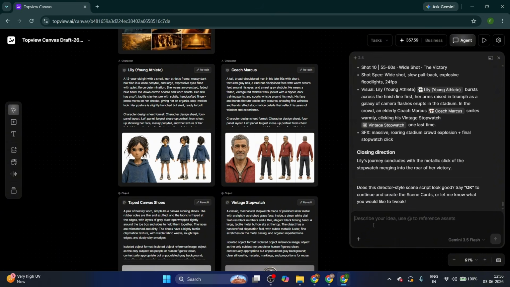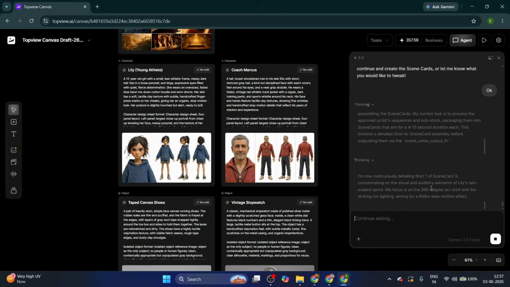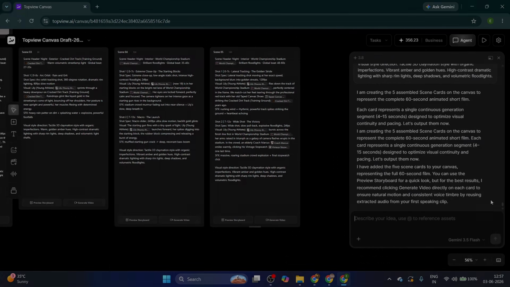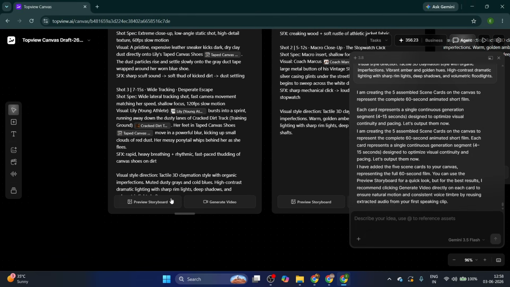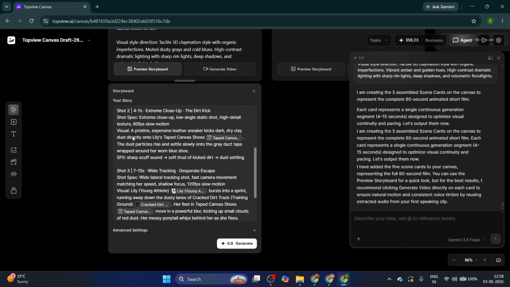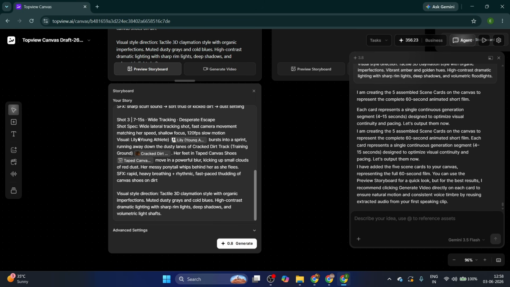Once we confirm the characters, the AI will create the scenes one by one. You will see the scenes start appearing on the dashboard. Review the scene descriptions and then click Preview Storyboard to see the individual shots that will be generated. Once you approve, click Generate.